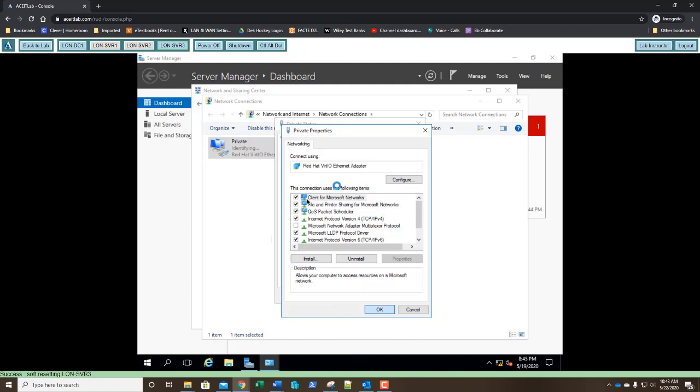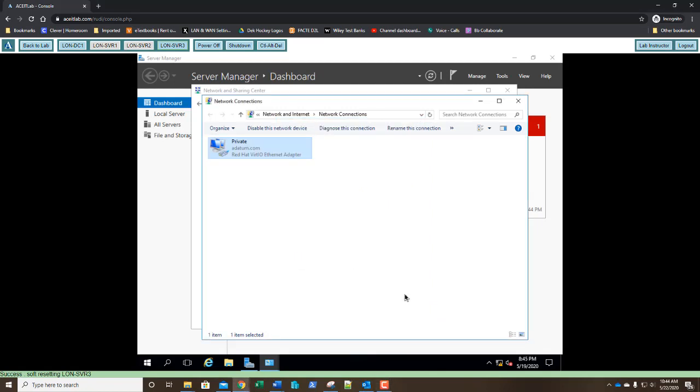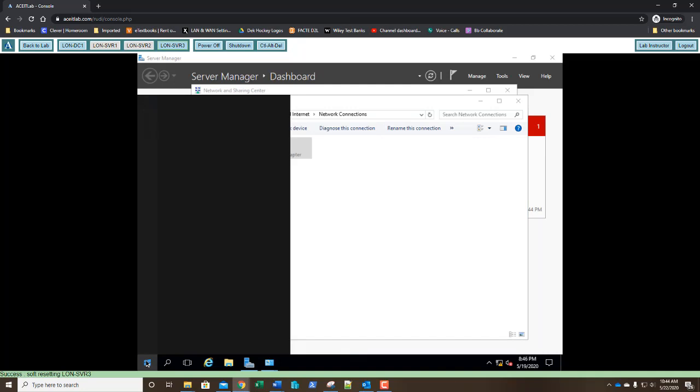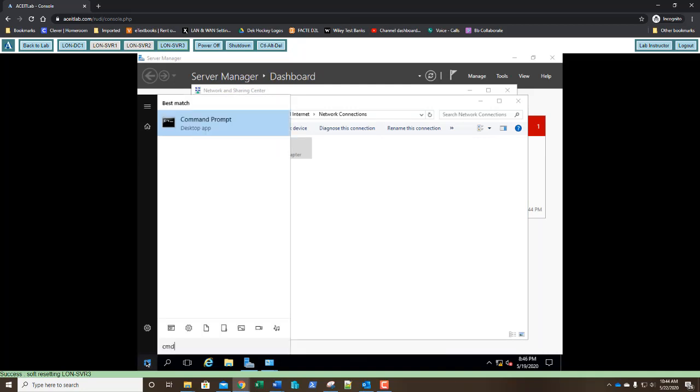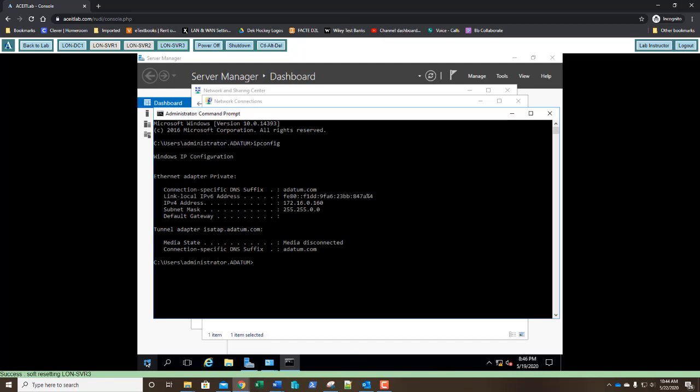Let it obtain that IP address from our DHCP server. Takes just a few moments. And we're also going to close our status screen. Now, go ahead and click the Start button and simply type CMD. Might take just a moment or two, but we should get, yes, there it is, a link for command prompt. You can either click on command prompt or simply press enter. We're going to enter the ipconfig command, and it gives us our basic information.